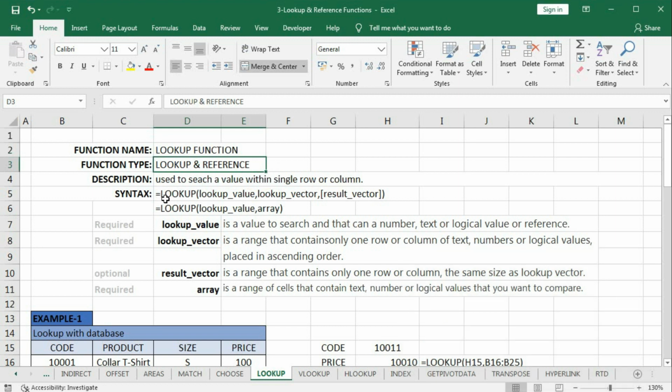First one is equal to lookup. Within bracket, we have three arguments. First one is lookup value, then lookup vector, and then result vector. Here, result vector is within square bracket, so this is optional. You may use or may not according to your requirement. And the second syntax is equal to lookup within bracket two arguments, lookup value and array.